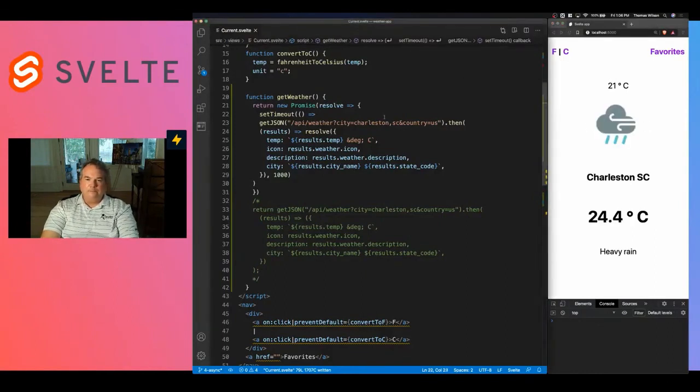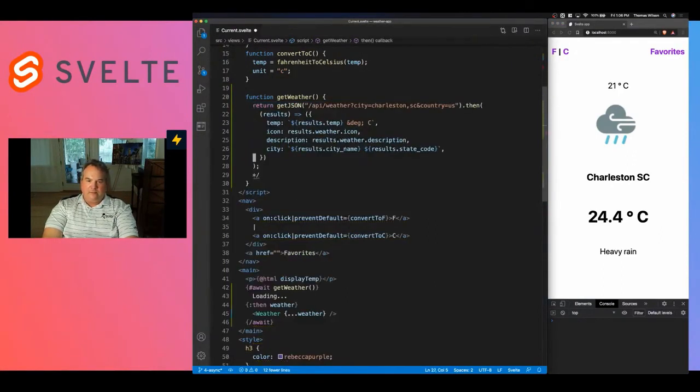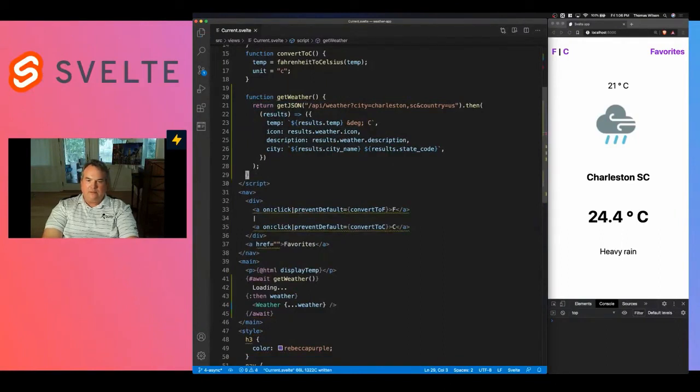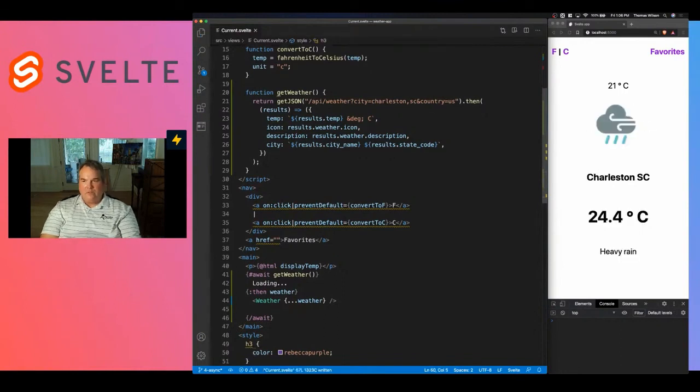So the whole point of that was to just show that it's pretty easy to handle the asynchronous loading events in Svelte by just using this await block. And you can do loading, and if there's an error, you can actually do catch and get the error and handle the error. So you've got some nice semantics there in the template language to deal with some of those things. Pretty cool.